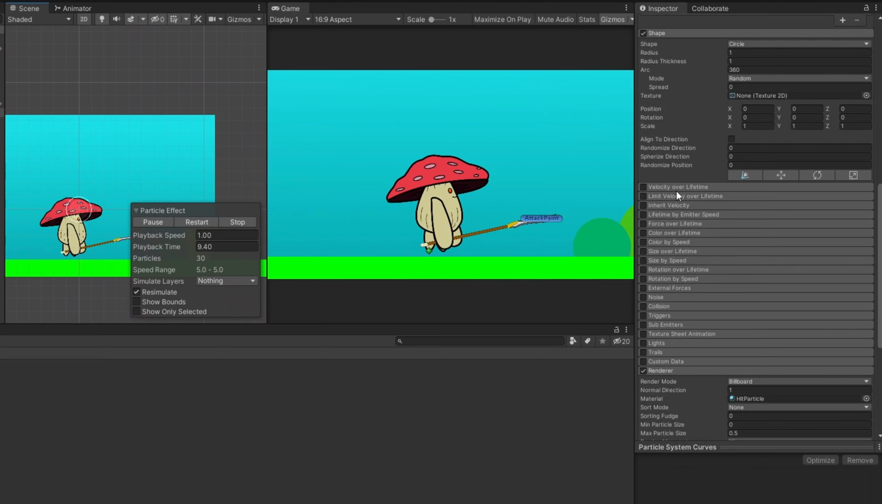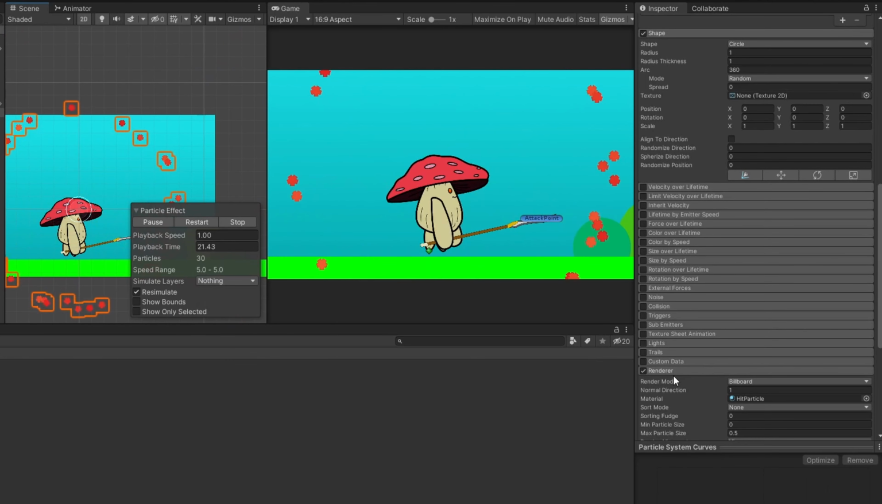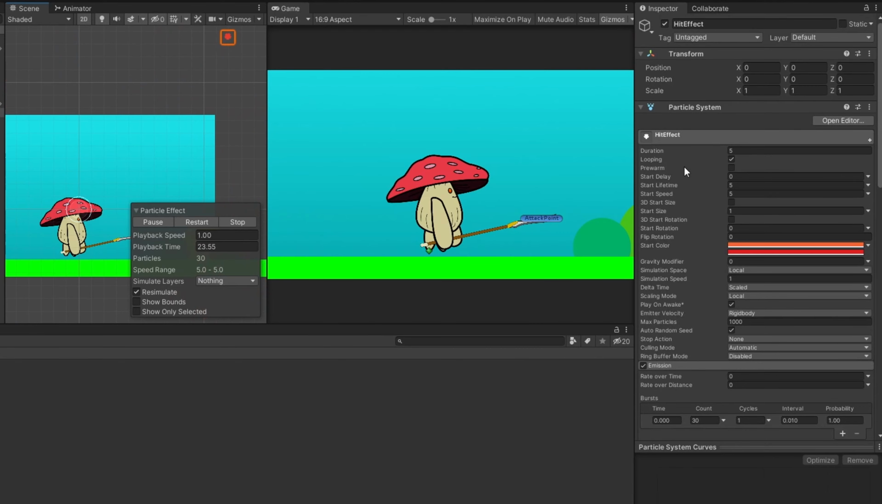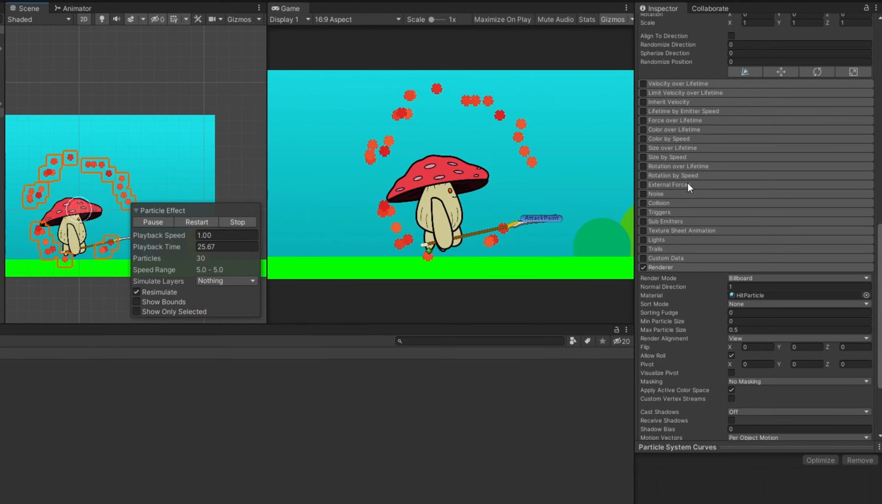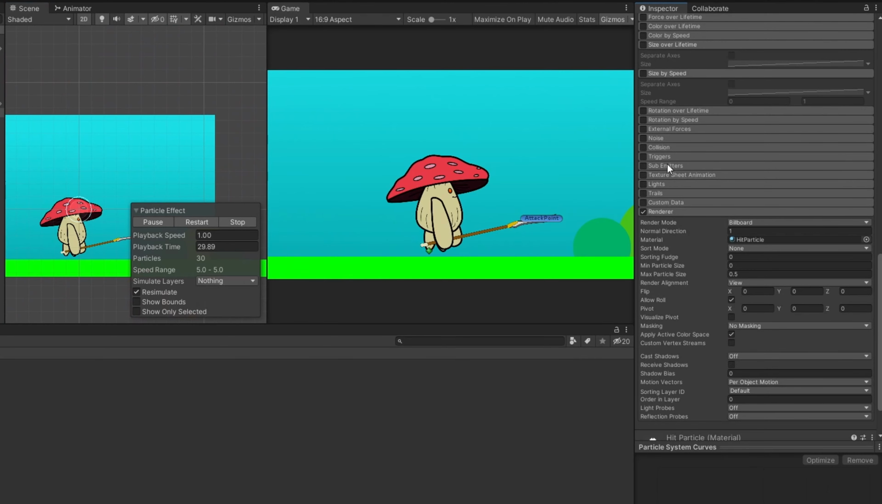You have a whole bunch of stuff like velocity over lifetime, limit velocity over lifetime, all that kind of stuff. These, I just advise you have fun experimenting with them. It would take far too long to go through each individual one of these, so I'll just go over a couple of the ones that I like to use. I like size over lifetime. That's a fun one to mess around with.